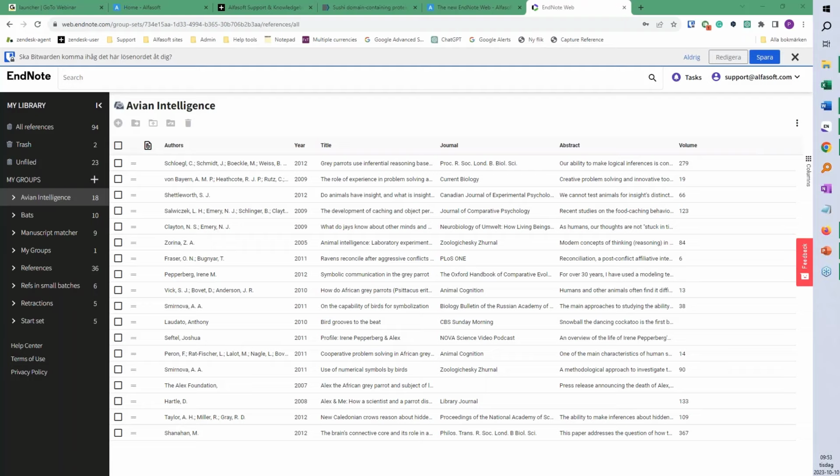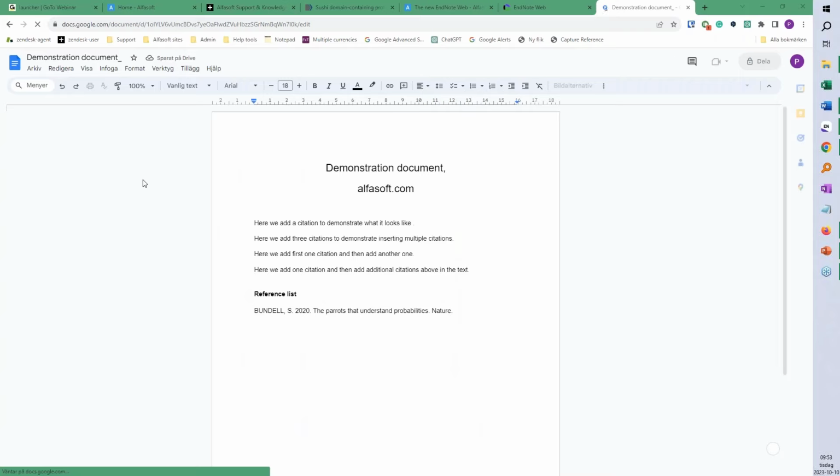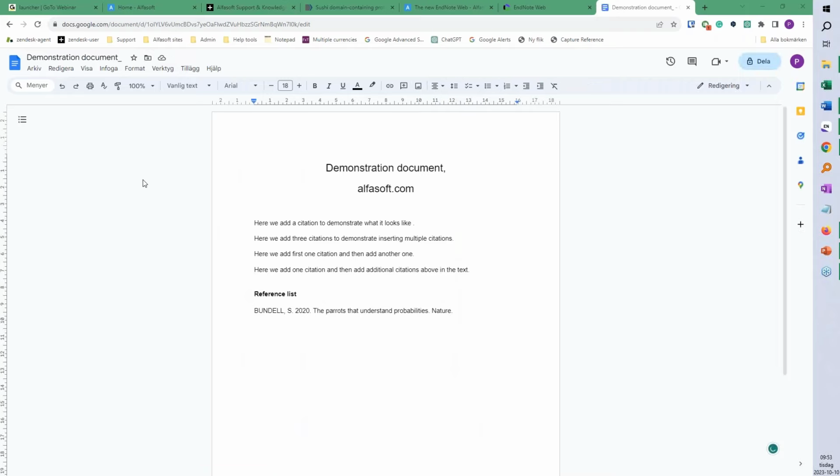Yes, so let me see if I can get that going. I started Google Docs right now, and I created the same document here in Google Docs demonstration documents, and this is now in Swedish, unfortunately, because it recognizes where I'm located. You add the EndNote functionality in the add-ons. So right here it says tillägg in Swedish, but it's add-ons in English.